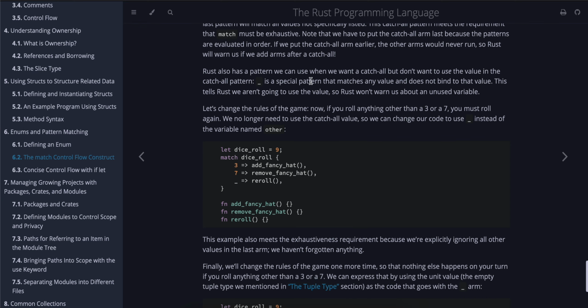Rust also has a pattern we can use when we want a catch-all but don't want to use the value in the catch-all pattern.